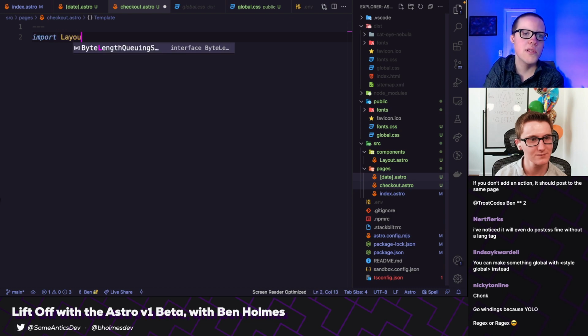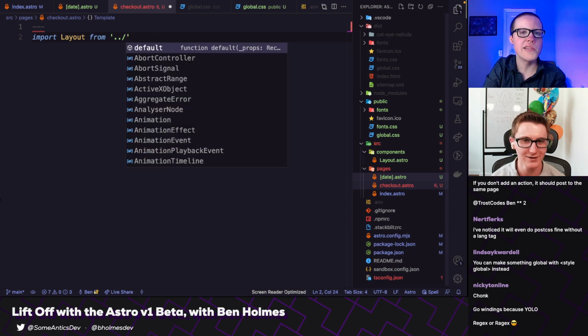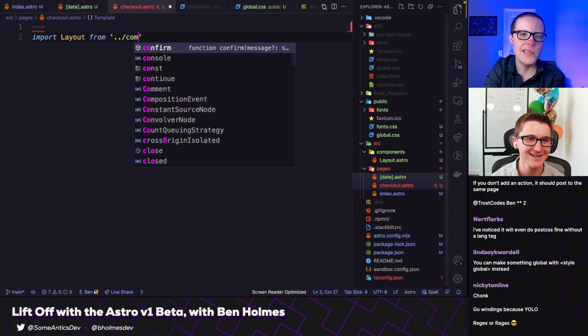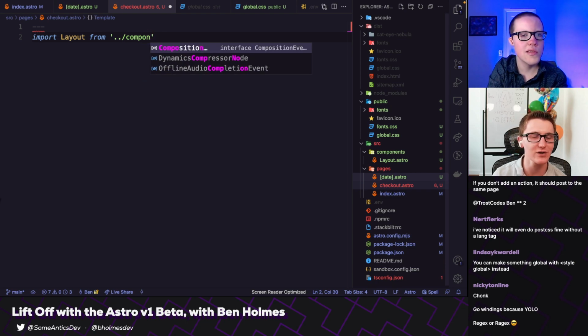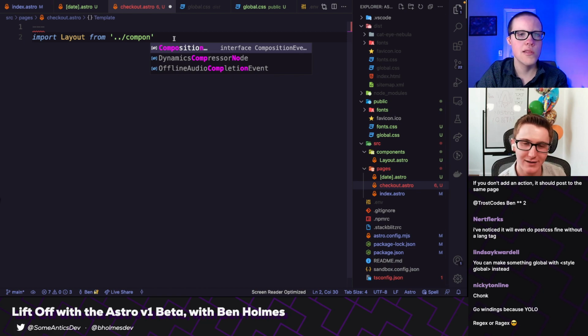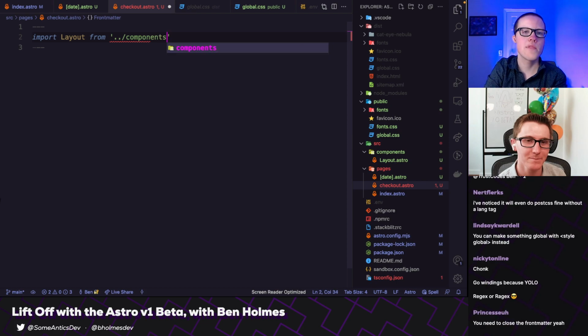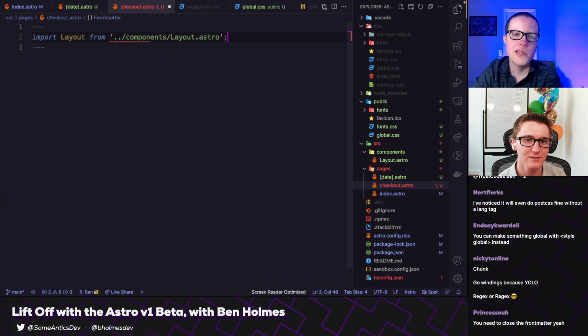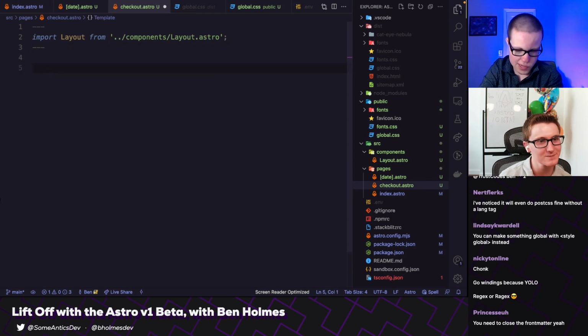Import layout from... ooh. Anytime I go just a little too fast, I think maybe you need to close the front matter block and then it'll start being smart. There we go. Components. There it is. I just went a little too quickly. Good to know. All right. Here we're gonna go ahead and start using my layout.